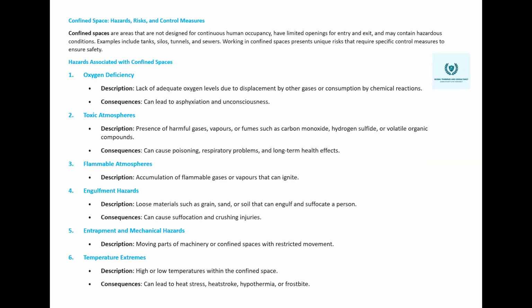Okay, what are the hazards in the confined space? As we discussed yesterday, a hazard is something which has potential to cause harm to humans.